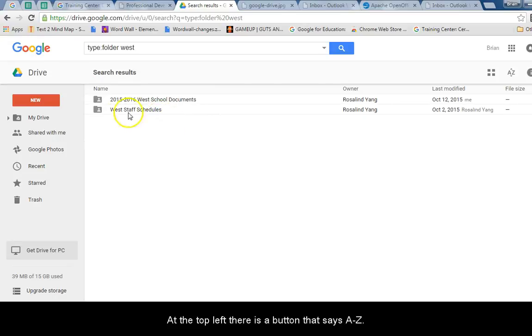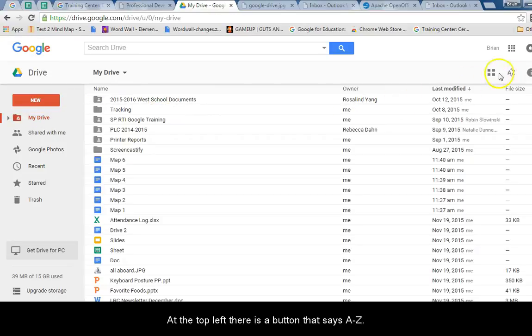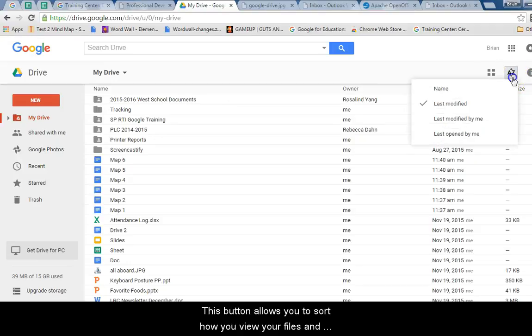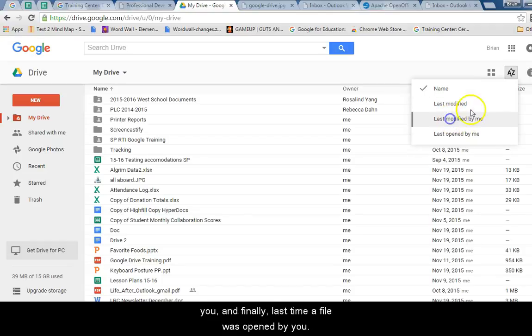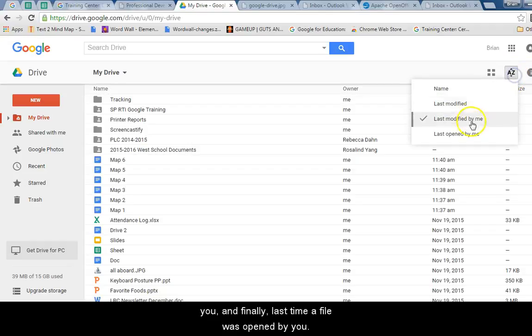At the top right, there is a button that says A through Z. This button allows you to sort how you view your files and folders. You have four options. You can sort by name, sort by the last time the file was modified by anyone or just by you, and finally, the last time a file was opened by you. Folders will always be on the top.